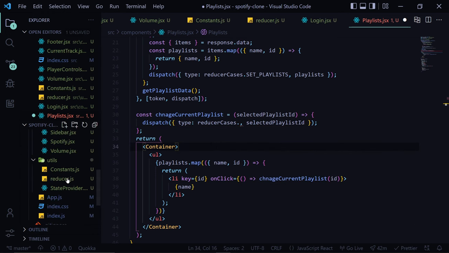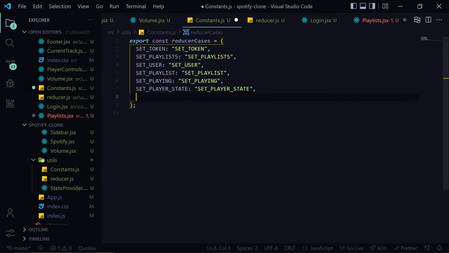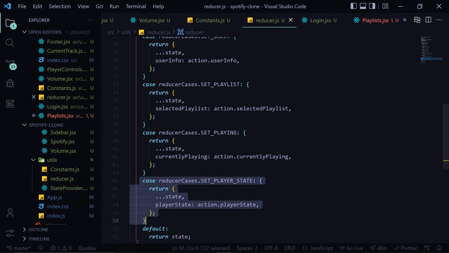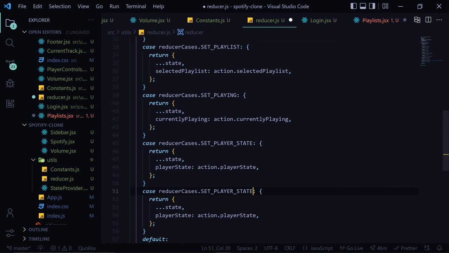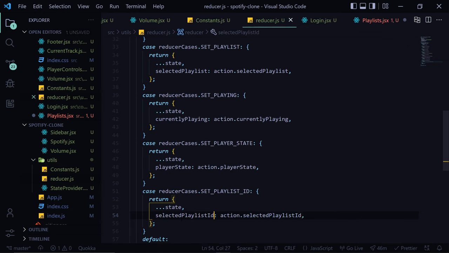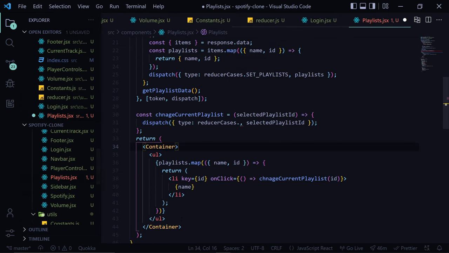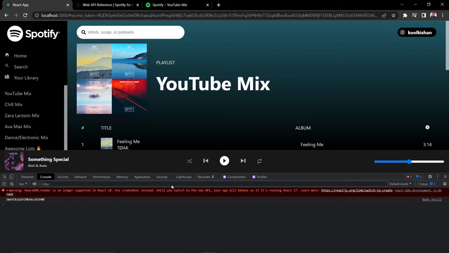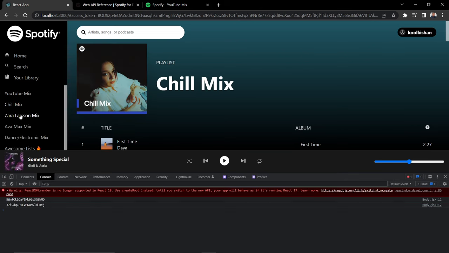I think we need to add setPlaylistId into the reducer state. SET_PLAYLIST_ID, that's it. And now inside the reducer, copy this, paste it, SET_PLAYLIST_ID, and we'll have selectedPlaylistId here. That's it. Let's head over to playlist.jsx. It should work now. Yeah, it is being changed.